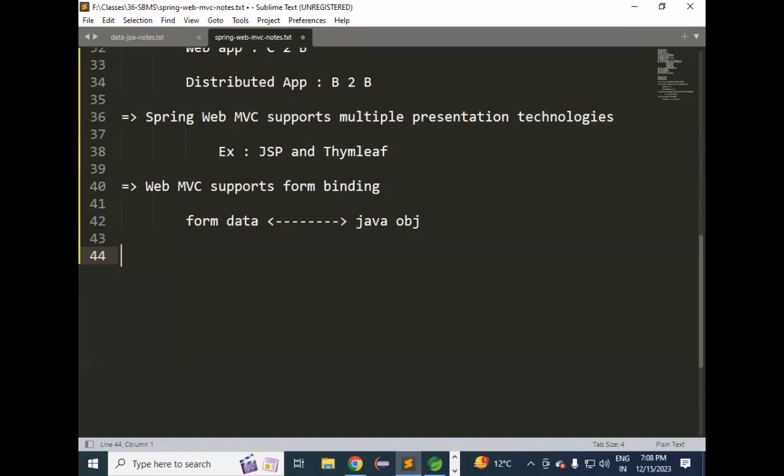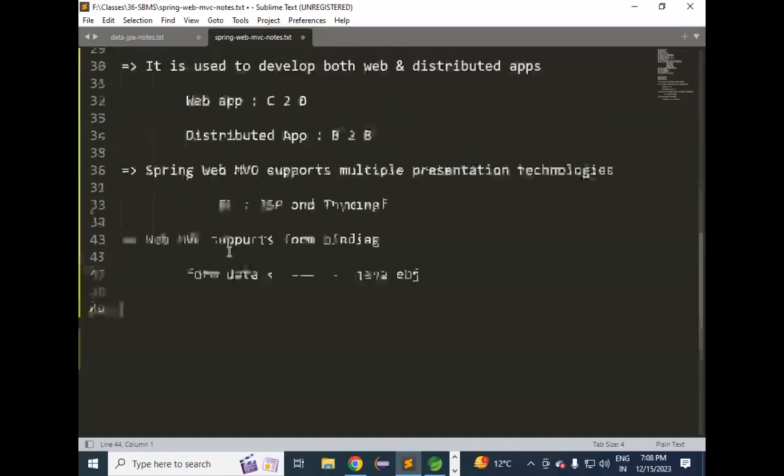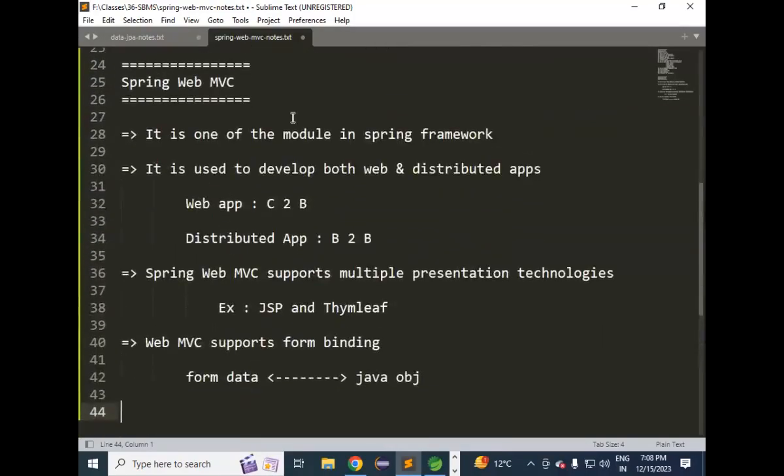So if you go for servlets to develop the web application, a lot of code we need to write, a lot of boilerplate code. But here we can avoid that boilerplate code by using the WebMVC concept, right? What is WebMVC? WebMVC is one of the modules available in the Spring framework. What is the purpose of this WebMVC module? It is used to develop both web applications and distributed applications.